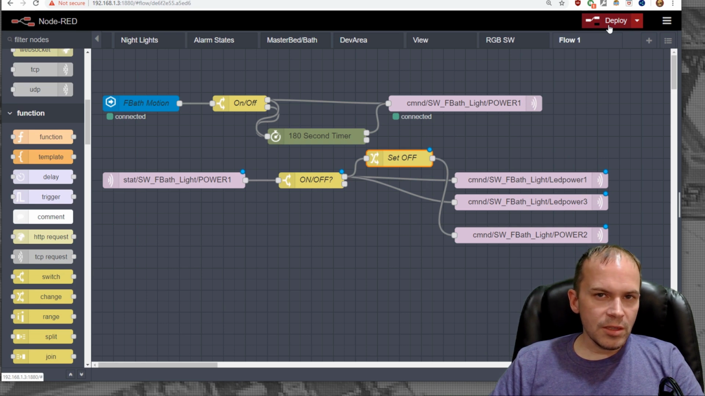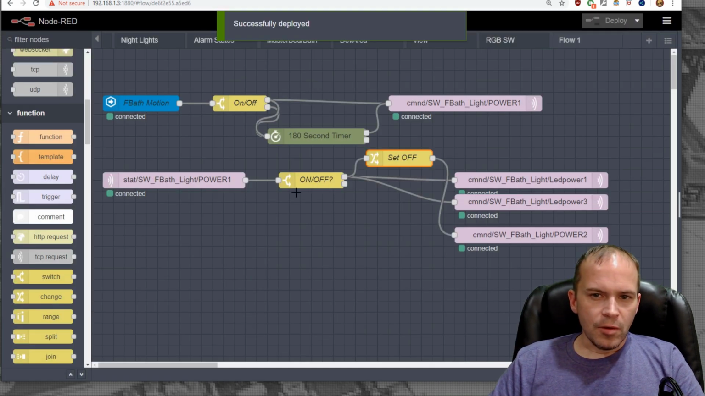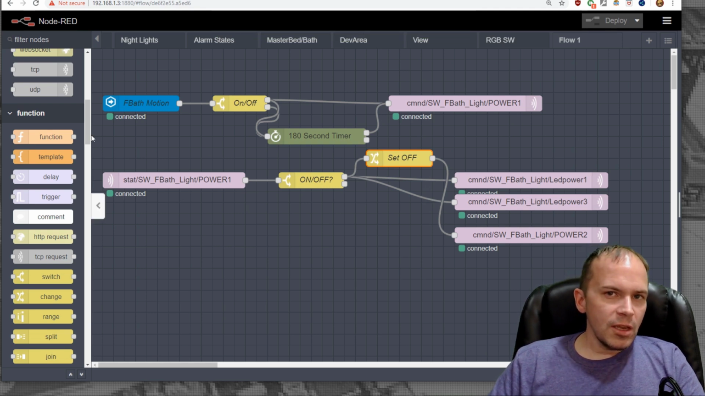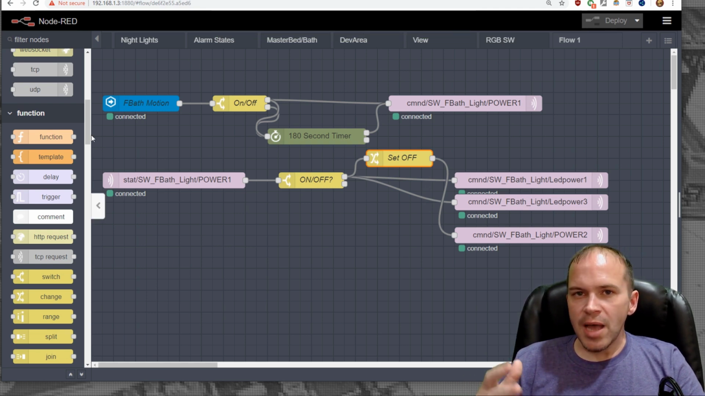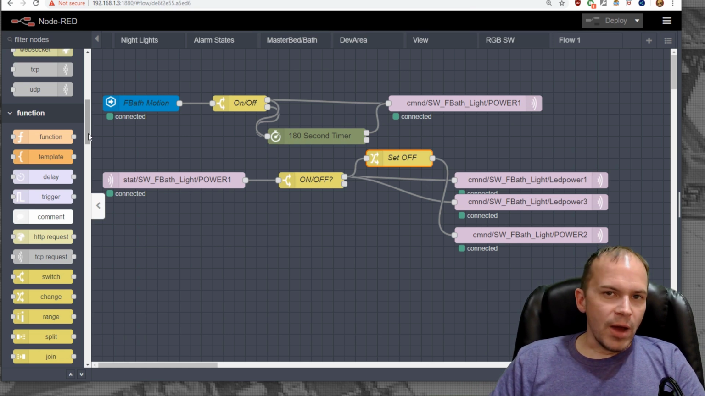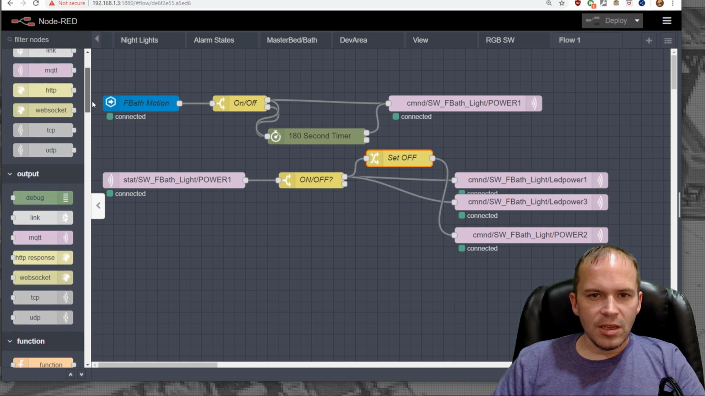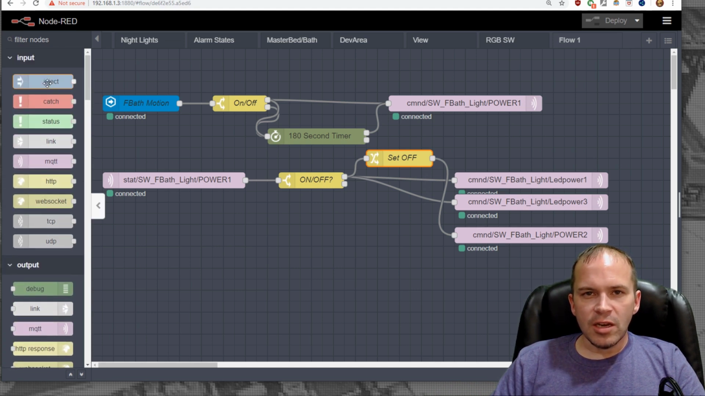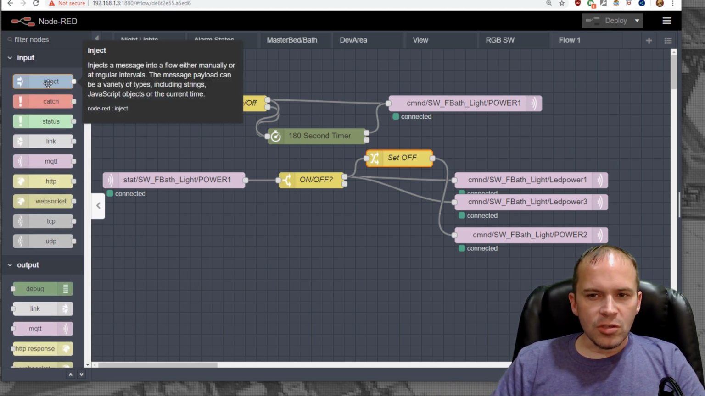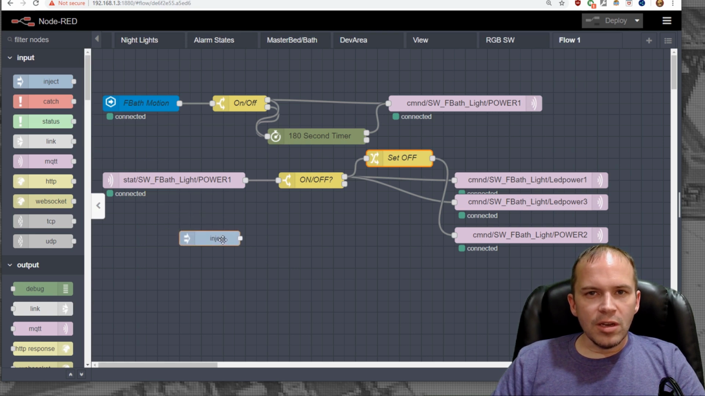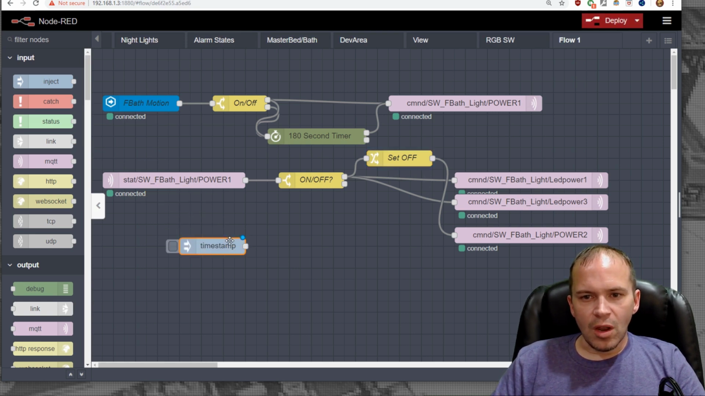If you want to go ahead and deploy that, you can. You'll get all the little green showing you are connected. Now, of course, if you do want to test things at this point, it's not a bad idea. Well, how do you test it without modifying some things or checking things? You can use the inject node. In the inject node, you can just drag them down and you can inject different payloads along different sections.